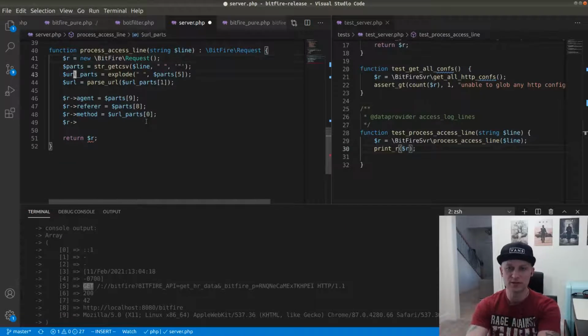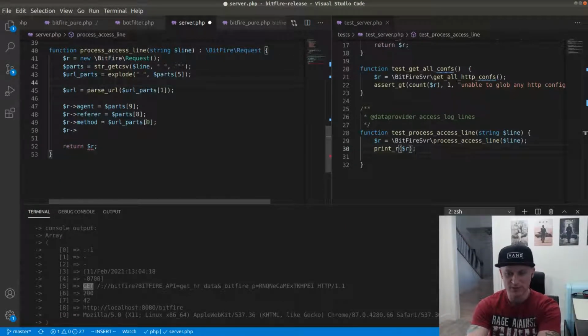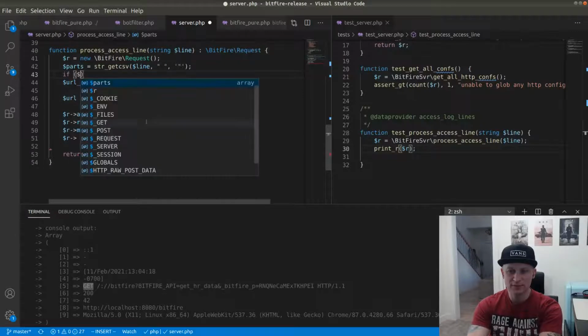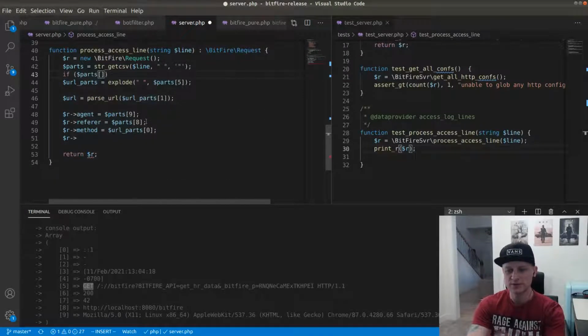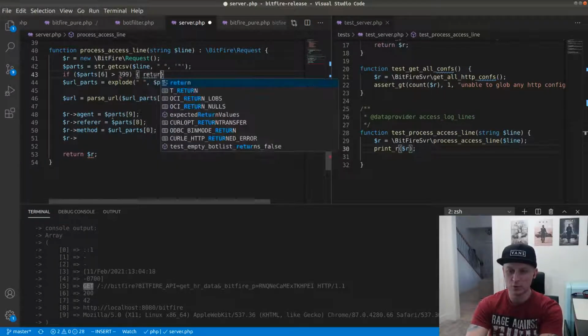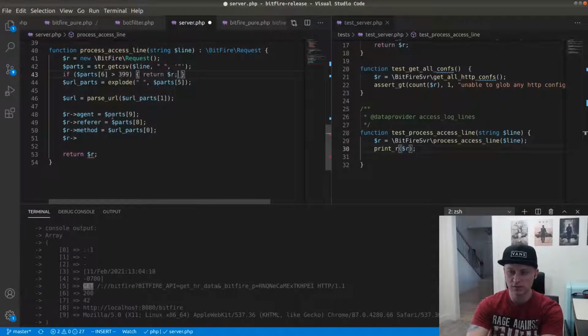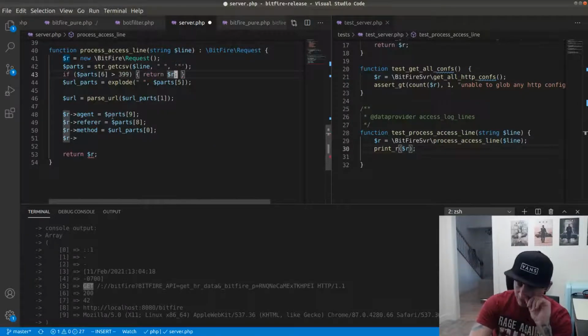So let's just add in a configuration here where we say if parts 6, right? If parts 6 is greater than 399, then return R. Actually, I don't know if we're even gonna.